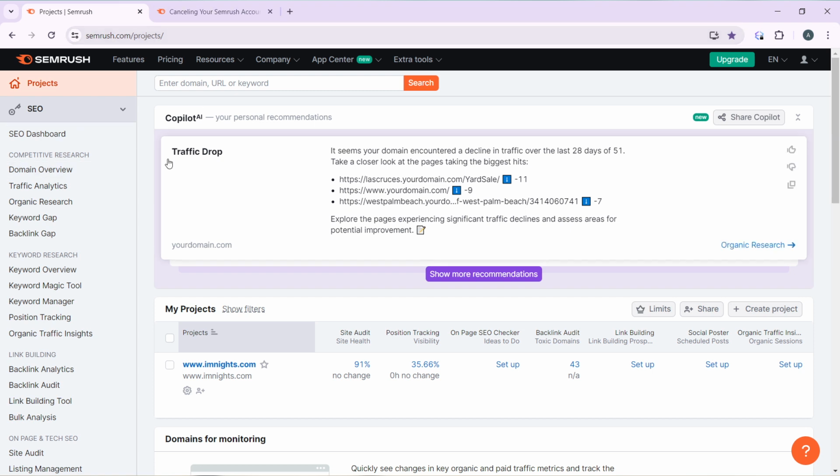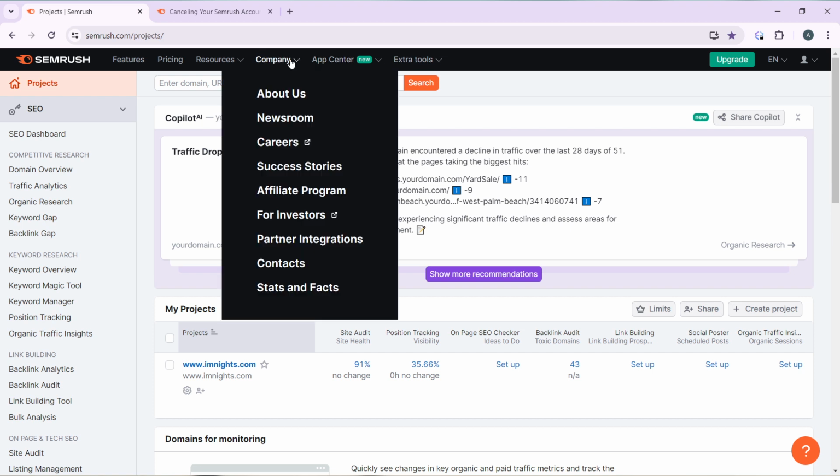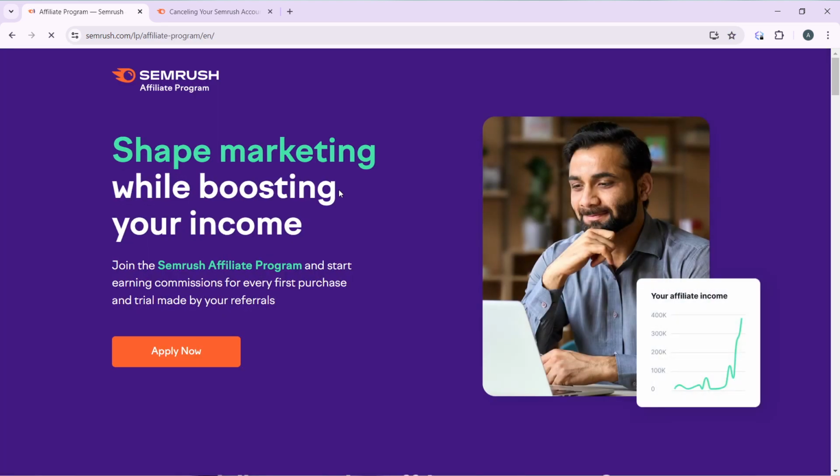From here, I'd like you to head over to the top corner of your screen where you have these tabs, which include features, price and resources, company, app center, and extra tools. Click on company, and you have this extended menu that says about us, newsroom, careers, and affiliate program. Go ahead and click on affiliate program. Shape marketing while boosting your income. Join the Semrush affiliate program and start earning commissions for every first purchase and trial made by your referrals. Now click on apply now.